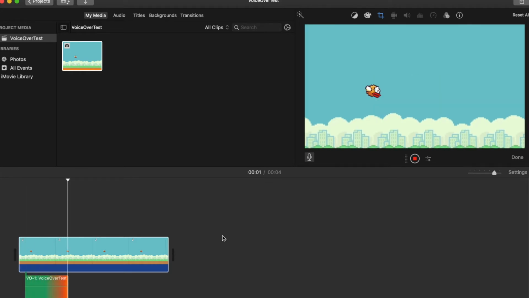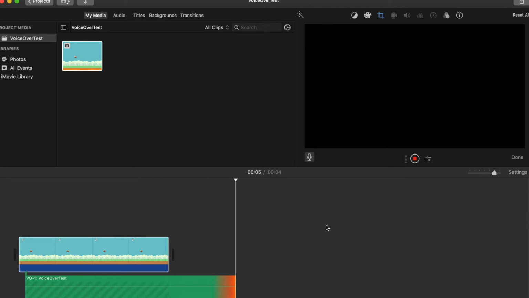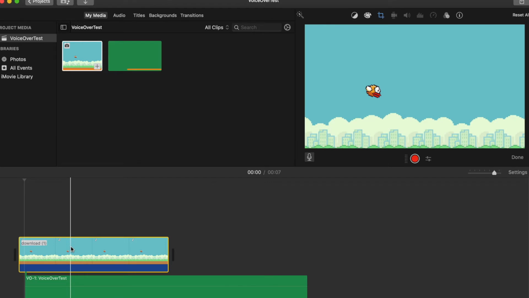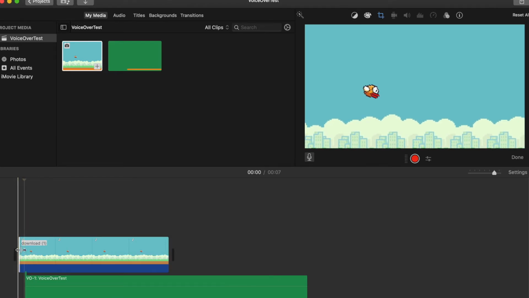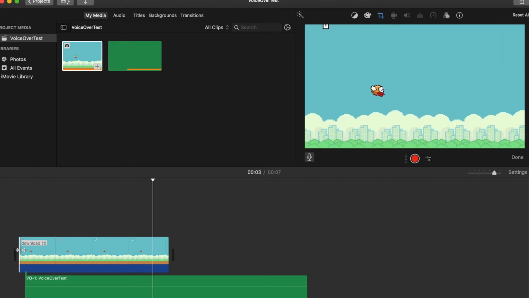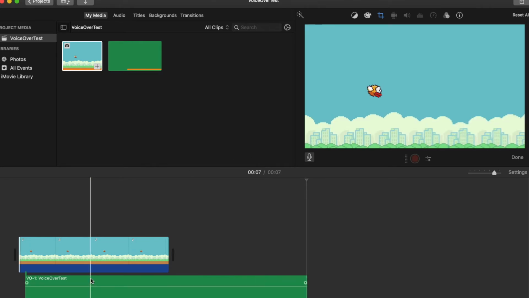Yeah, voiceover is a great option in MacBook iMovie. Let's see. Yeah, so you can see that I am able to voiceover, and when I run the clip, it does not capture any voice at all. So this was the problem which I have seen. A couple of things could cause this.